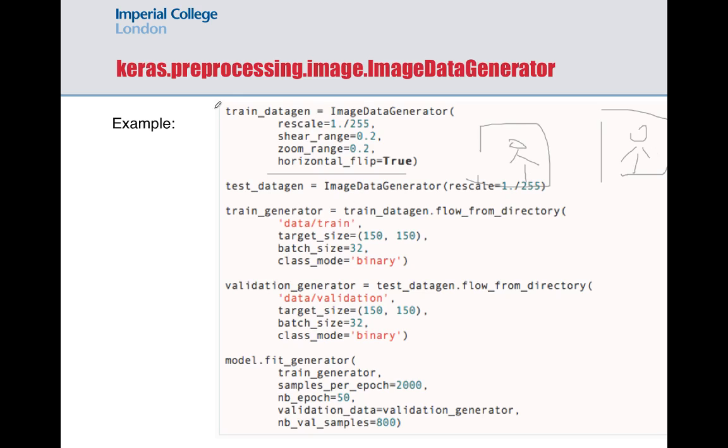Okay, and this is for the training stage. In the testing stage, you don't have to do so much pre-processing. What you have to do is just rescaling to between 0 and 1. So after you define the generator, you can start flowing your images using this method of the class.